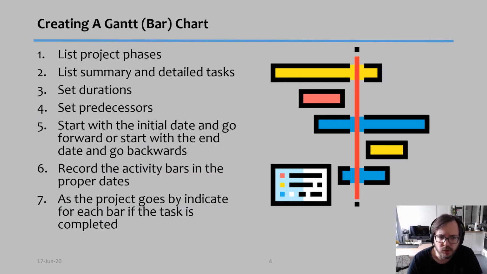So to create a Gantt chart, typically what you need to do, first you list all your phases, okay? Then you list your summary and detailed tasks, okay? Finally, then for each one of the tasks, you set the duration for each one, and then you go and see, okay, what predecessors do I have? What relationship between tasks do I have? For example, task 3 can only be started after task 2. Task 4 can only maybe be started after task 1 and 3, and so on.